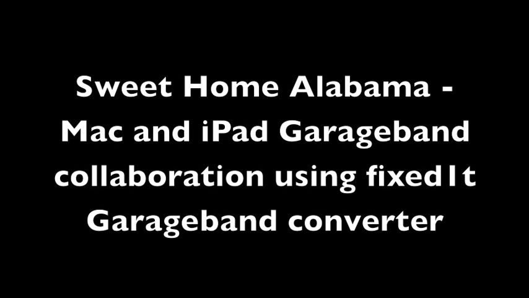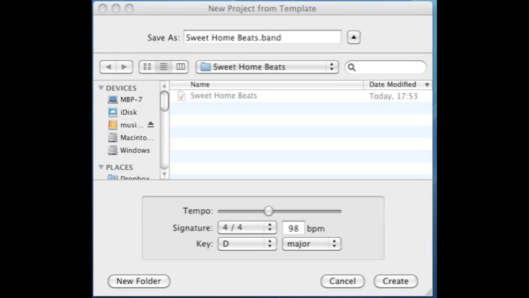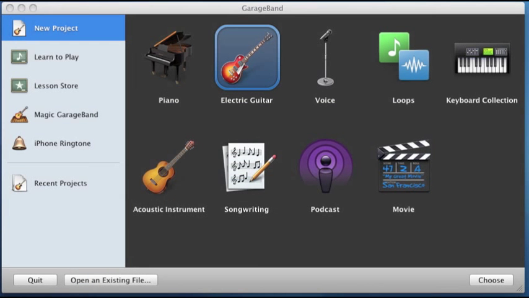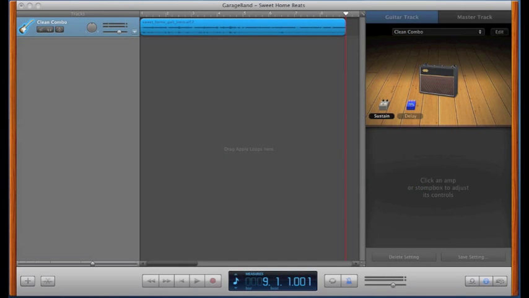In this video I'm going to be showing you how to create a song using Mac GarageBand and the iPad GarageBand using samples on the Mac and on the iPad, and with my converter converting from the Mac to the iPad. First, create your project in GarageBand on the Mac. In this case I'm selecting a guitar project. I've pasted my guitar sample into the guitar track.